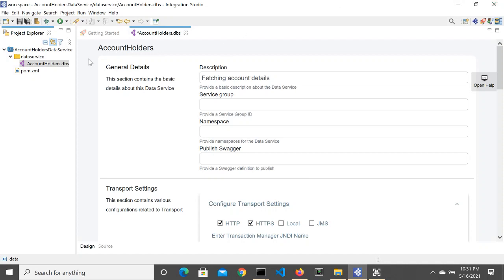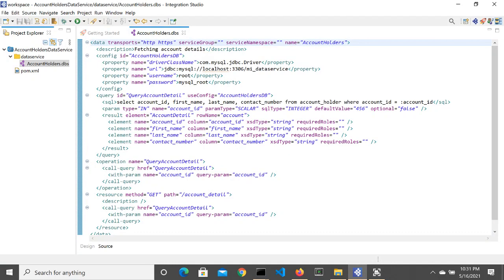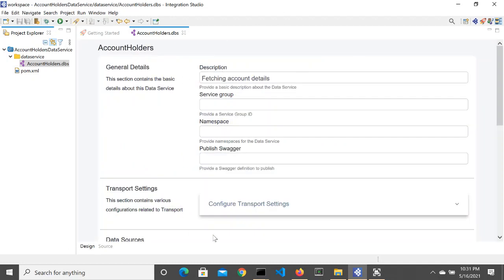As you can see from this small asterisk here, it's not saved. Save it. And then if you go to the source view, you should see some XML that represents the data service. If you're familiar with the XML format of writing the data service, you're free to do that thing. But this design view makes it that much easy for us to configure a data service within the integration studio. So we are done with that.